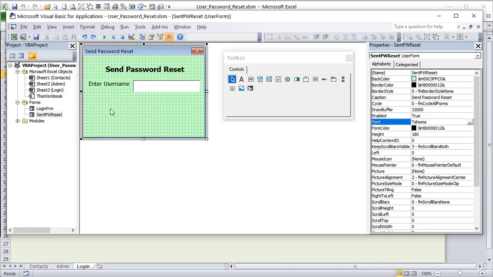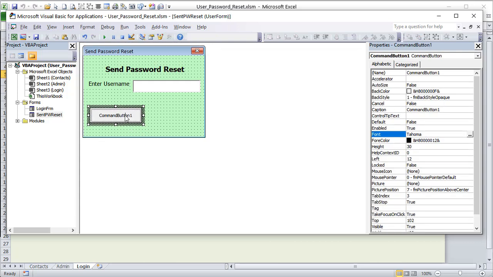All right, so now let's create some buttons on that. I would like to create a brand new button just so we have the ability. So let's click on the command button and create a send reset key button. Send reset key. So also we're going to increase the font, make that look a little bit better.